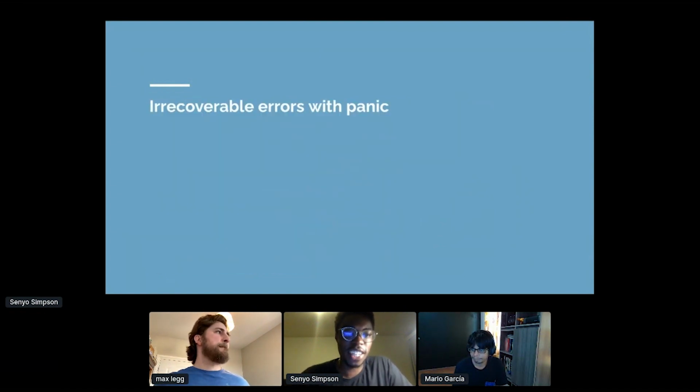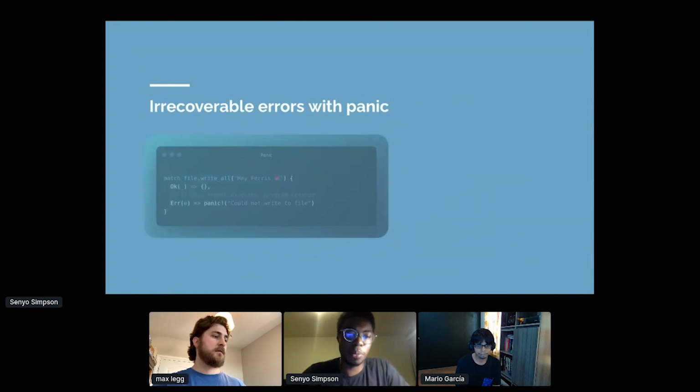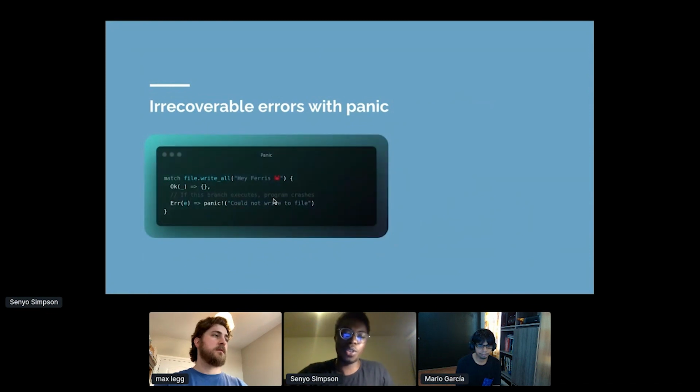Cool. So irrecoverable errors. Irrecoverable errors are errors we just do not know how to handle. They're often the case when there are bugs in the code, and the best option is to just panic and crash. A panic basically crashes the program and stops execution immediately. You can think about it like an exception: if an exception is not handled, it crashes. In theory, we can't handle a panic, and so the program will just stop immediately at that point.